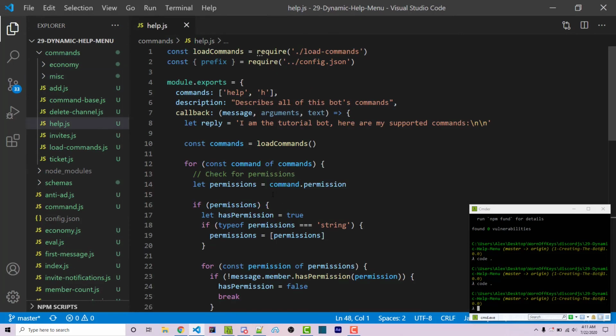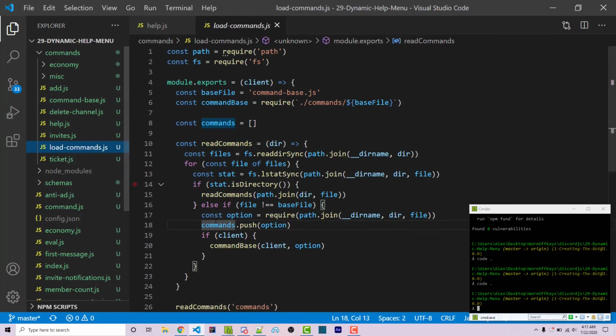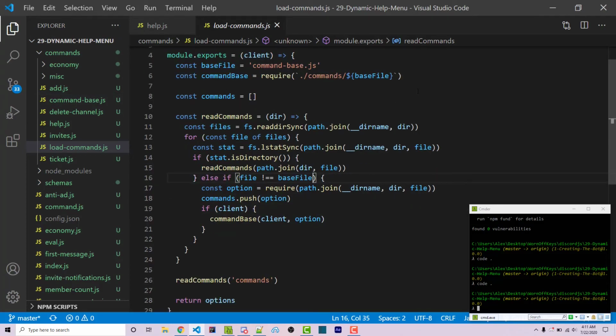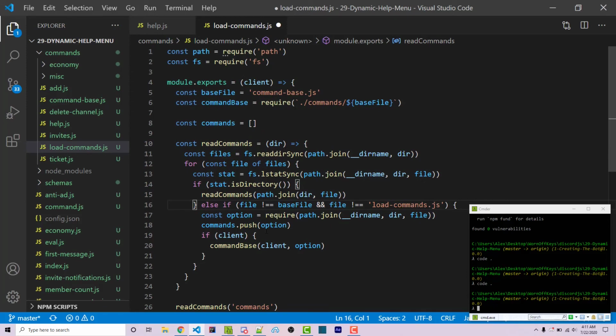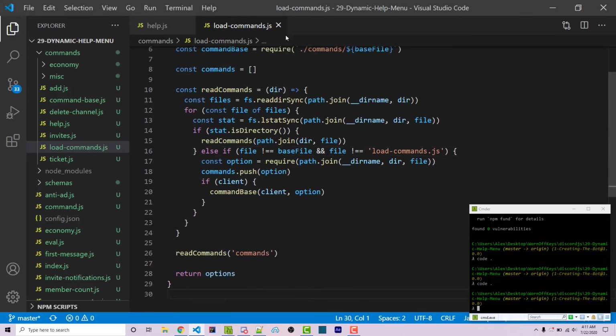Now there's one thing we have to do before we can test this. If we look inside of our load commands file, this is inside of the commands directory, and so we're actually going to loop through and try and load this as a command, which is going to cause a problem. So right here on line 16, we're saying else if file is not exactly equal to base file, which is our command base.js, which is what we're actually not wanting to import as well. However, because we're only using this string here once, I'm going to simply just say and file is not exactly equal to load-commands.js or whatever you name this file. Now with that said, we shouldn't actually try and import this specific file and try and use it as a command, because obviously we're not exporting a JSON object with the correct command syntax. So I can save this.